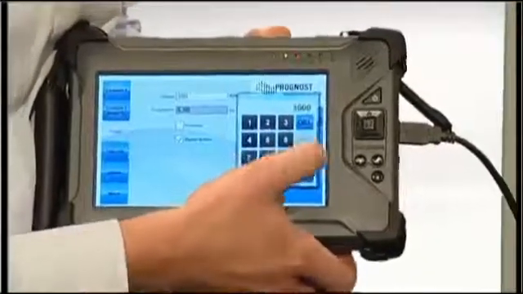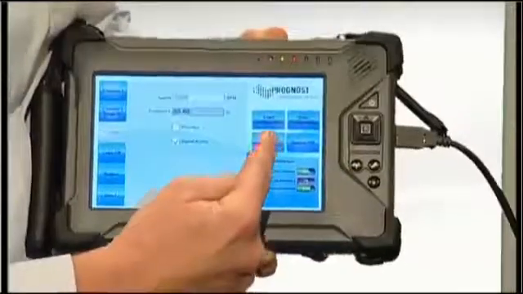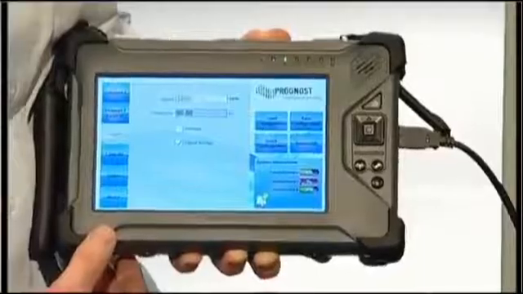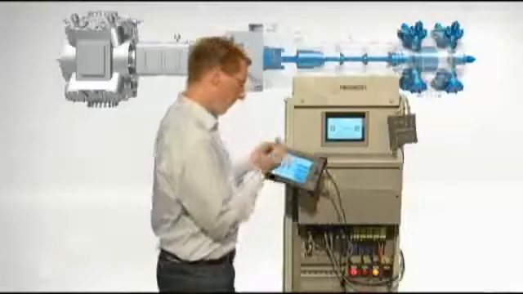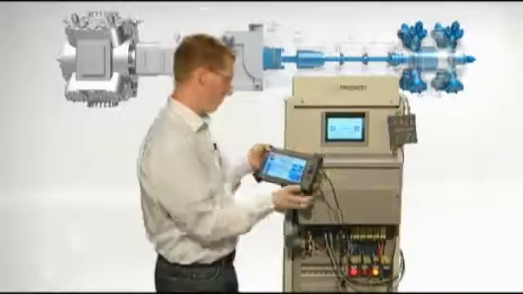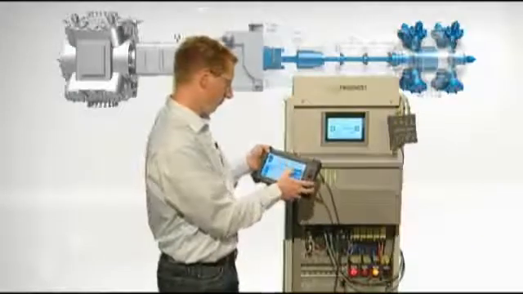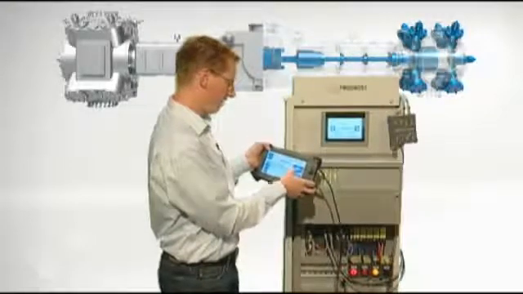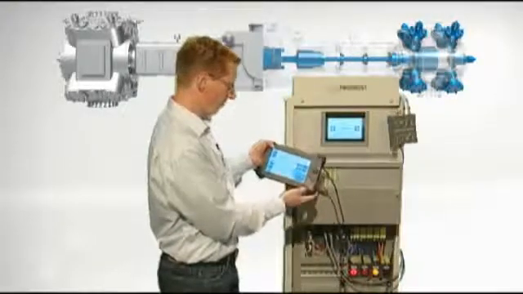A very common frequency. Apply. Yes. And we will now see that we have changed it to 3000 RPM. So now we have a new simulated speed. We can also go to a value like 600. Apply configuration. Yes.